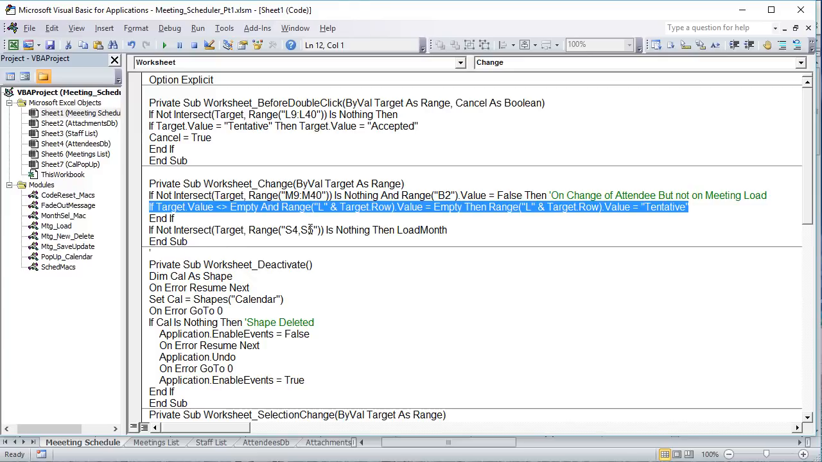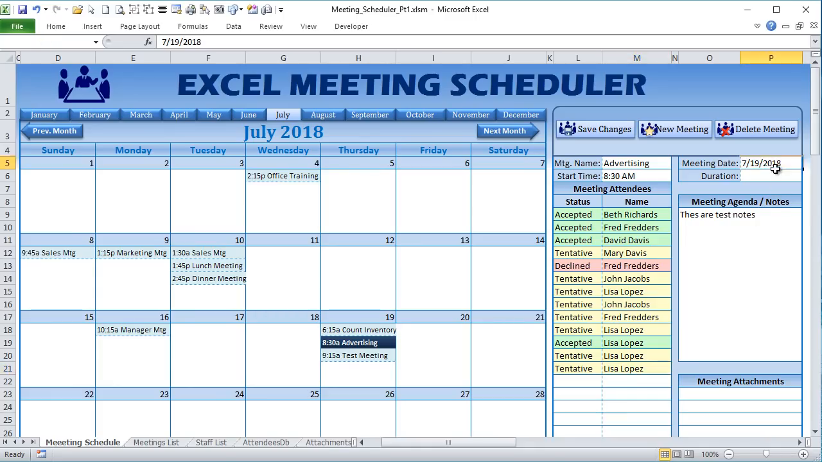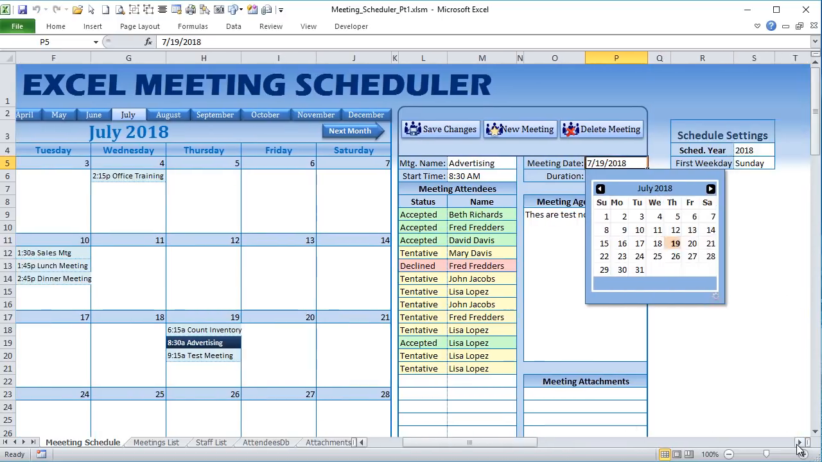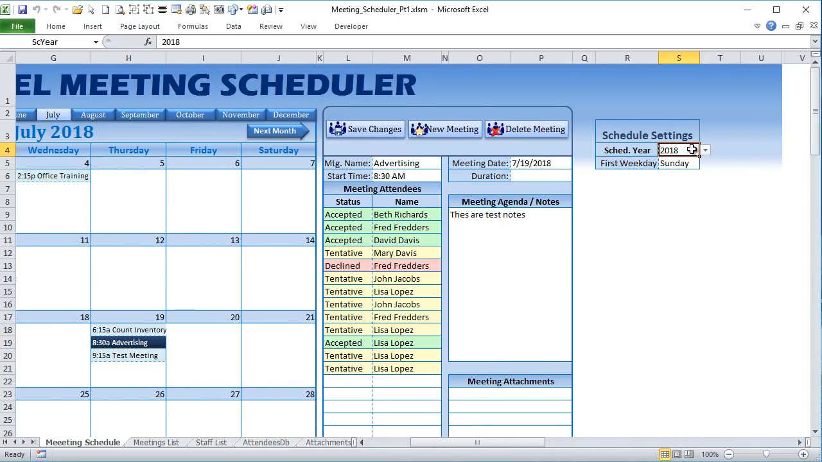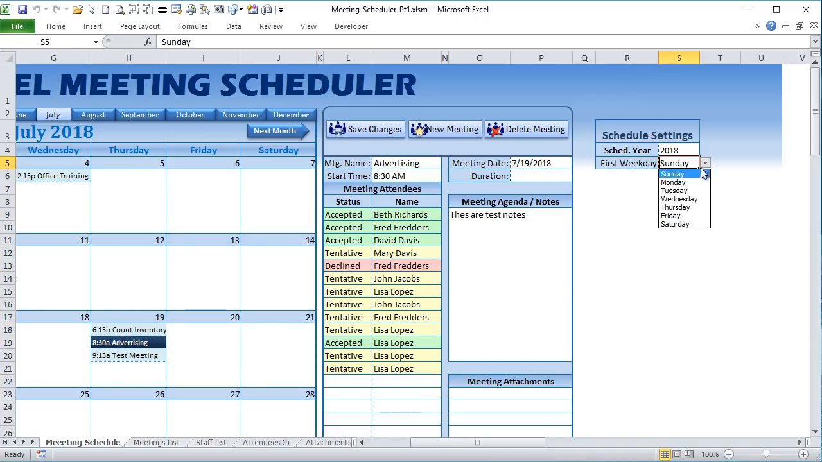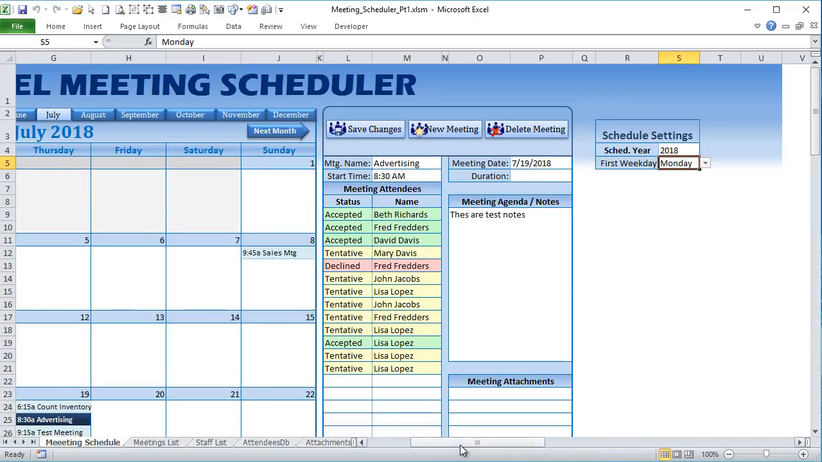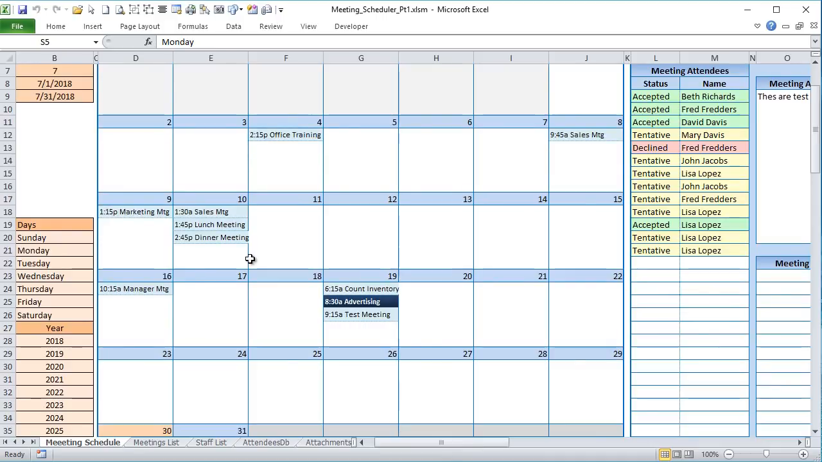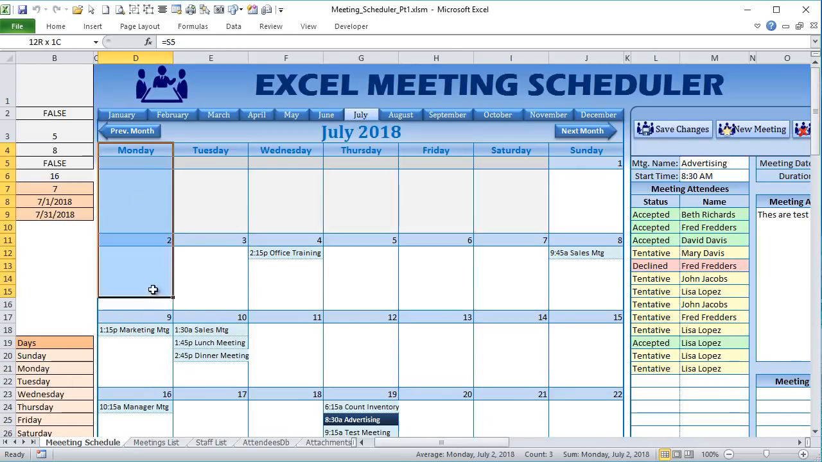Next up, S4 and S5. What are those? Those are the year and the week. When I make a change to either, let's move over to S5. When we move over to S4 or S5 and I make a change, I need the schedule to refresh, right? Because if I change this to Monday, I need that whole schedule to change over. Everything's got to change here, right? Because now it's going to start on Monday. Before it started on Sunday. So we need to make sure.